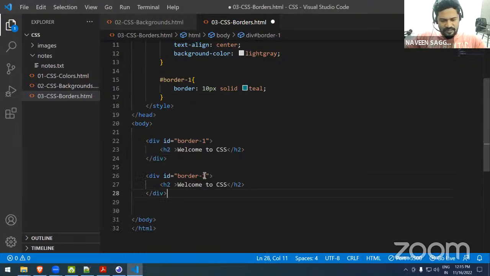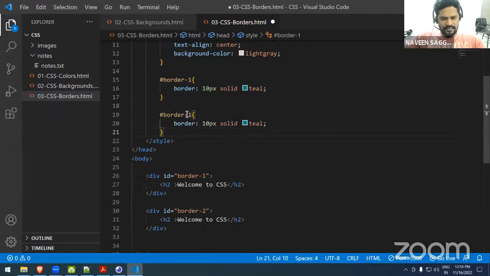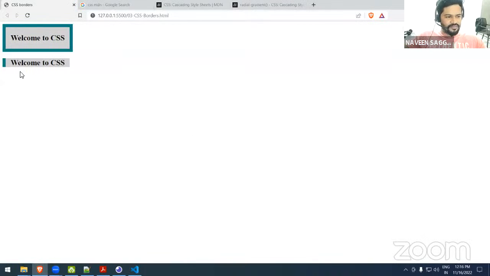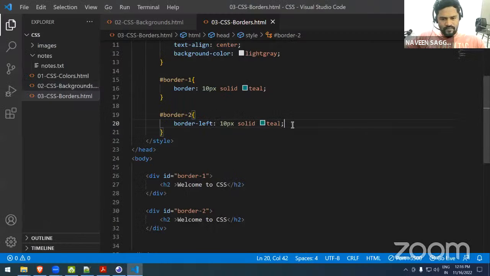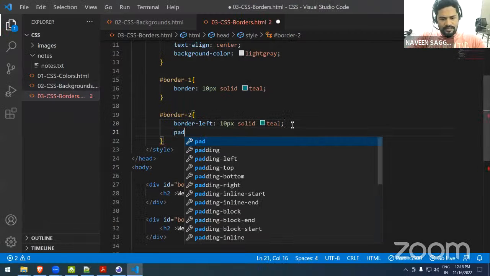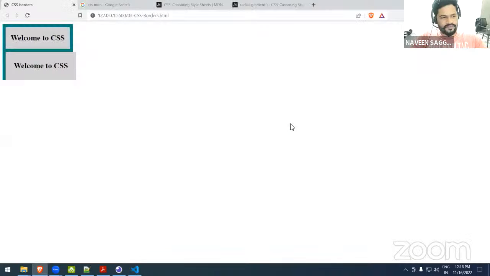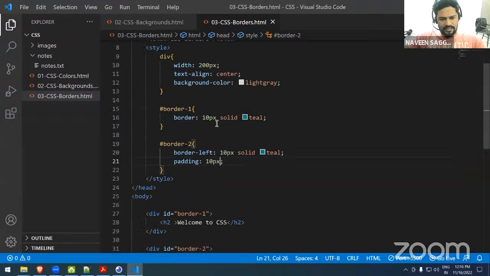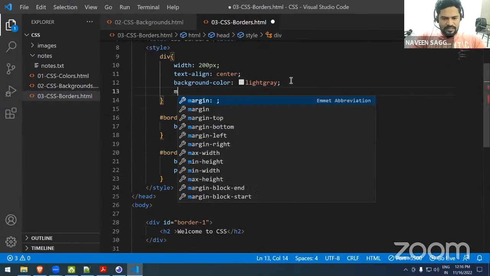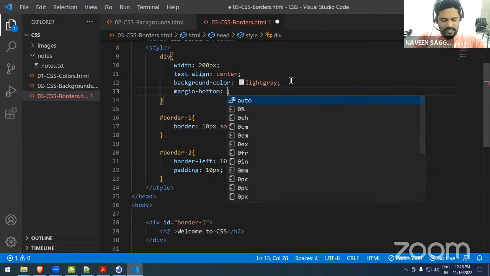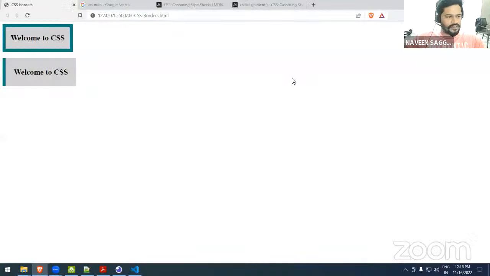Say border 2. If you want individual sides, just say border left. See, only the left side got a border. Let's give some more padding, 10 pixels. You can see the left side border. You can also give each division some bottom margin. So instead of all the sides, just a single side, the left side border.